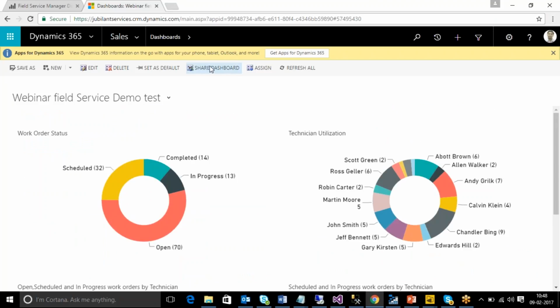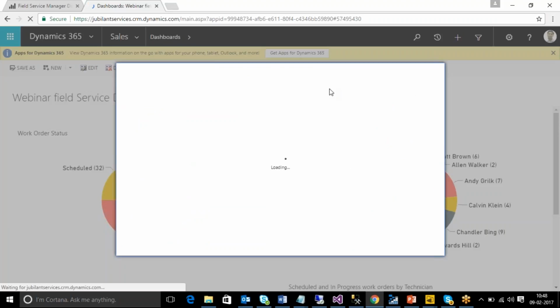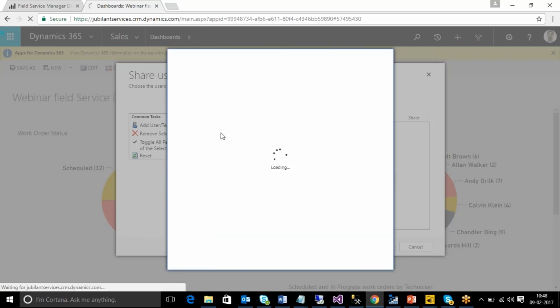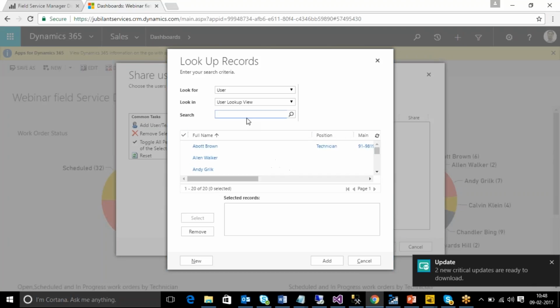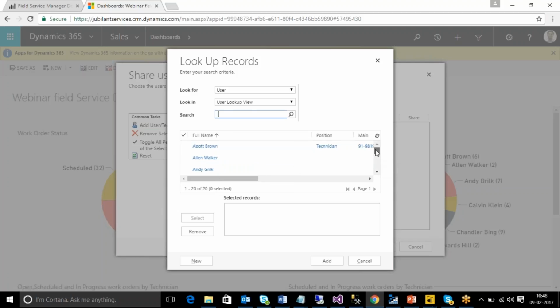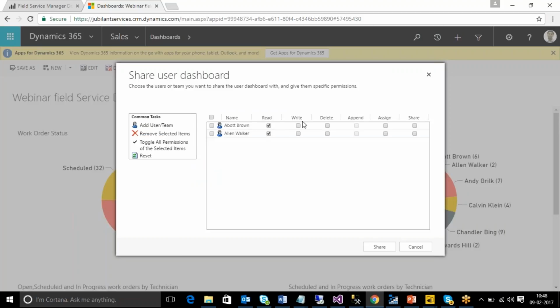Correct? And you can share this dashboard with your other colleagues. If you have any users in your account, you can click on add user and select from the list of users. It's automatically added, and you can add. There are different read and write options as well. If you want to allow this person to share the same dashboard with other colleagues, you can use this checkbox and click on the share option.